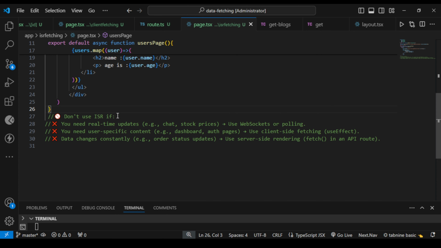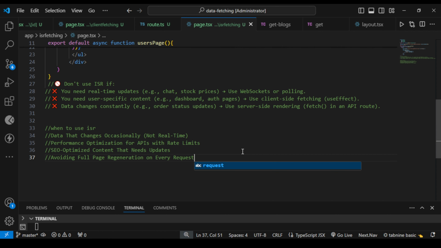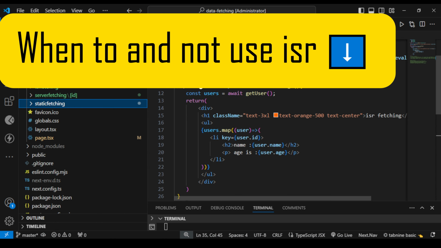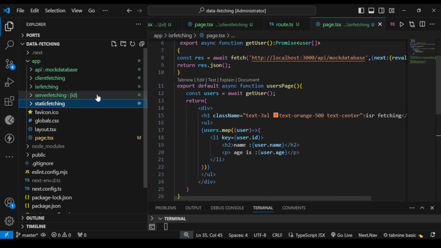Great. And when is the best case to use ISR? These are the cases when you need to use ISR. We have covered all the aspects of data fetching in Next.js. The next thing is to look at something like streaming, what it is and actually how to implement it, and what is the relevance of streaming in data fetching.